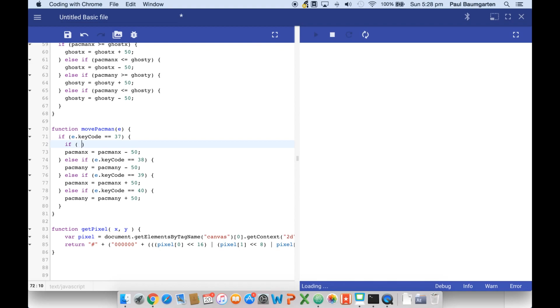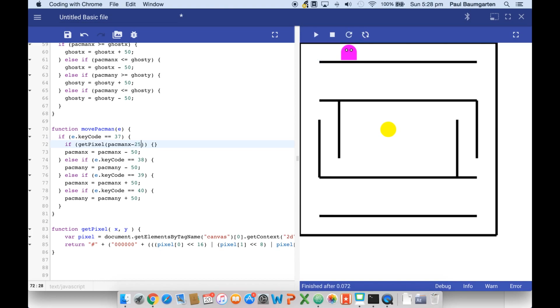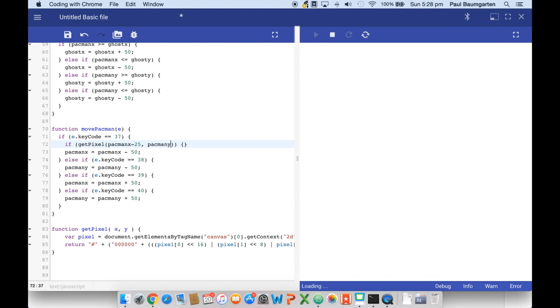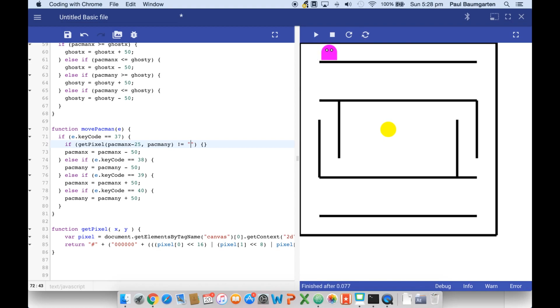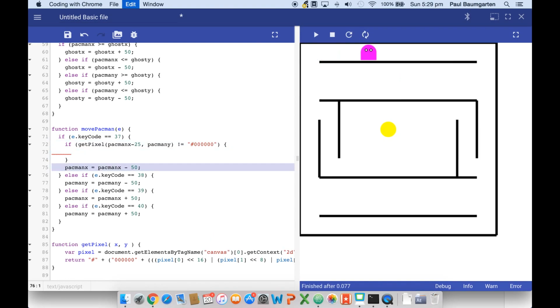Let's open the if and then open the curly braces. If getPixel of Pac-Man X minus 25, because we are moving left, so we want to go 25 less on the X, and Pac-Man Y, because we're not changing our Y value at all. If this does not equal, exclamation equals means does not equal, the color. We can't just write the word black, because JavaScript, as soon as we use things like black, actually converts it into a color code. So we need to use the codes, because that's what we will get from the getPixel function. The color code for black is the hashtag and six zeros. If the color is not equal to black, let's cut and paste this line in here.